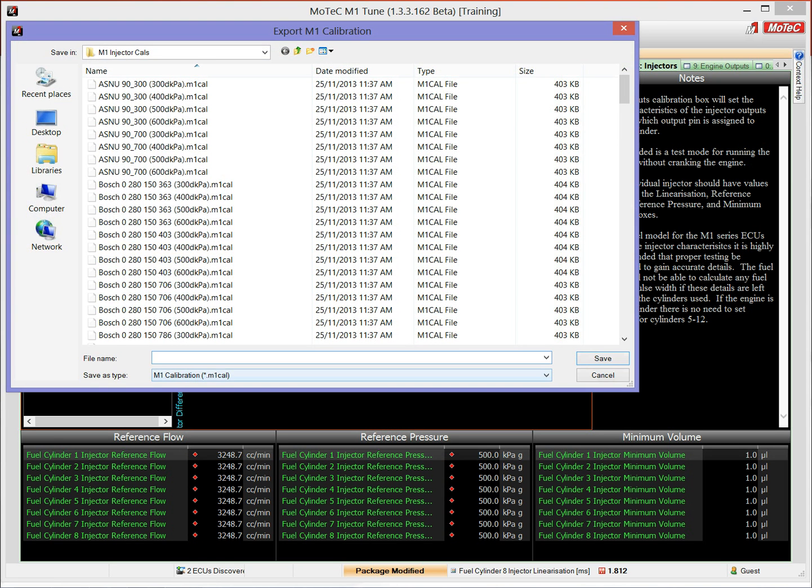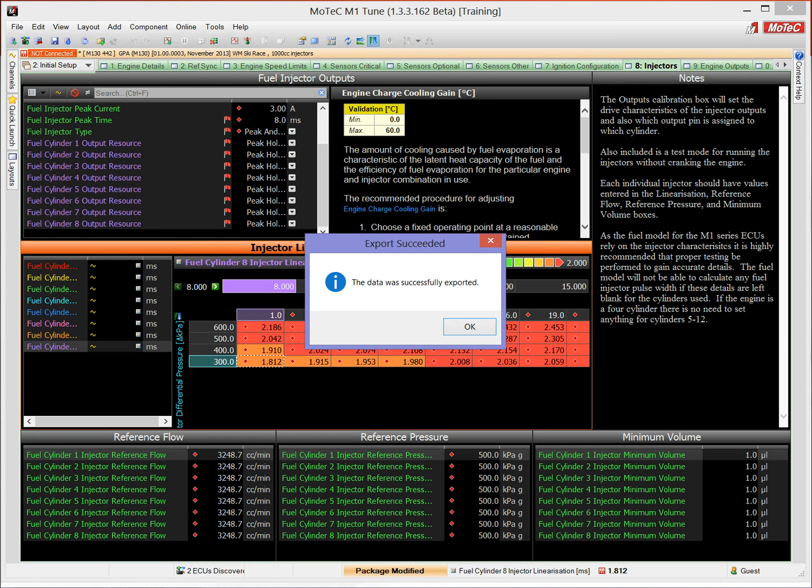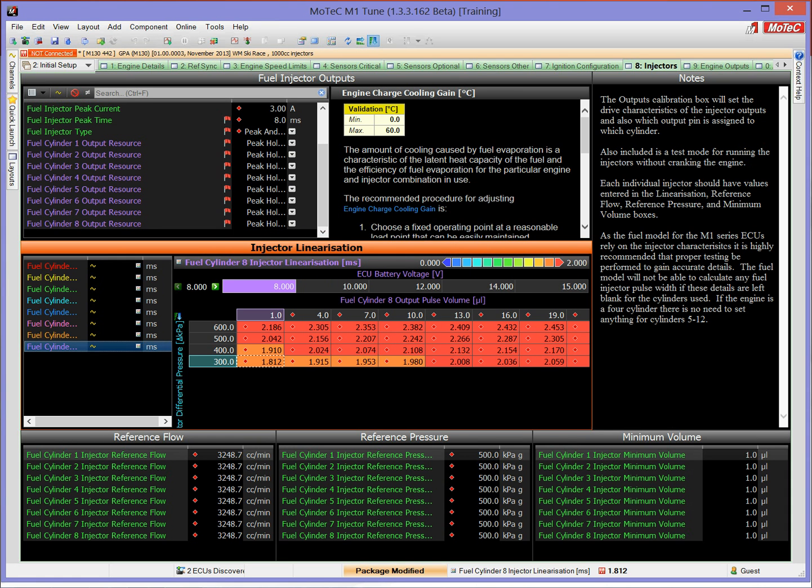So we can just push export, and we can give it a name. So Pete's webinar injectors. You can have your own. You've modified some of your own, doesn't really matter. If you want to then have a file that you can share with other people and they can easily bring that in, obviously it's nice and easy just to import, then that we've now got those. Alright, so the data was successfully exported and it's now sitting in my Injector Calibrations folder.